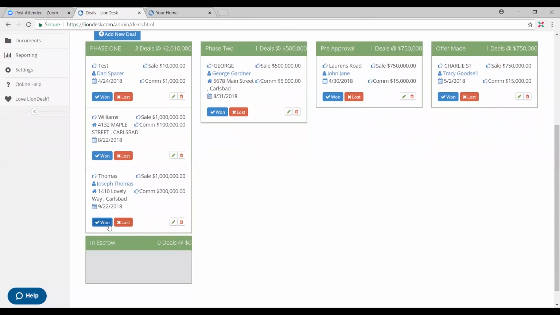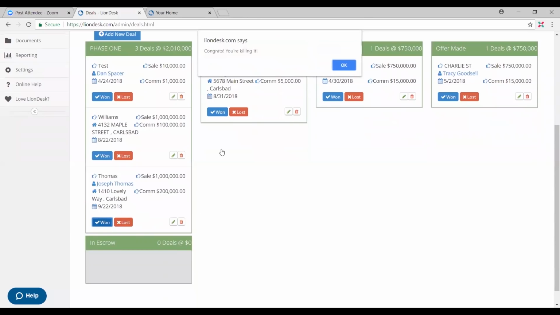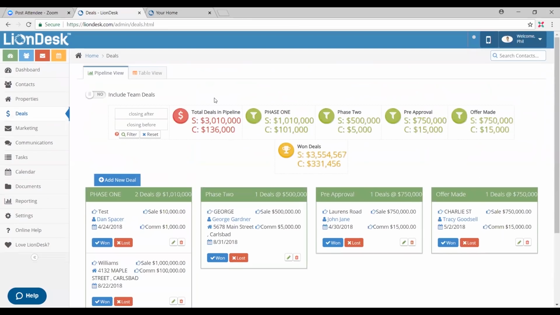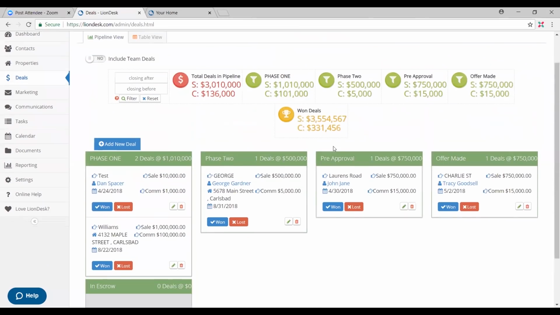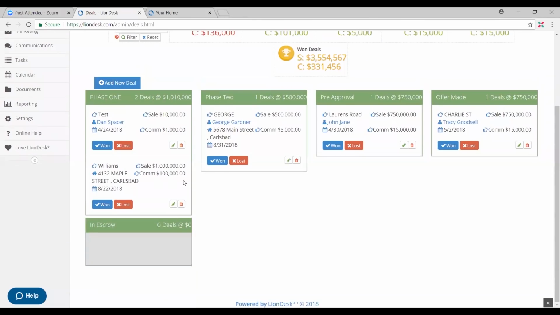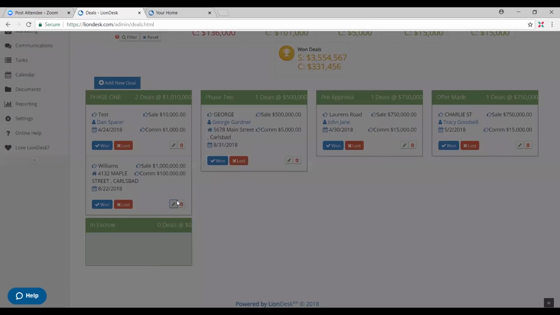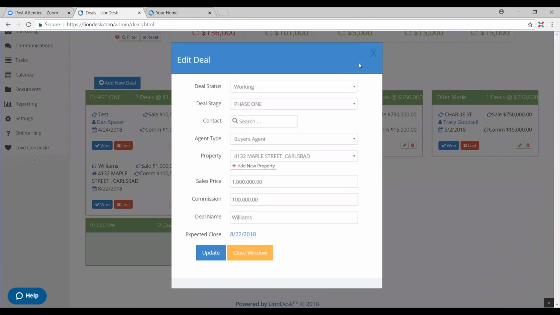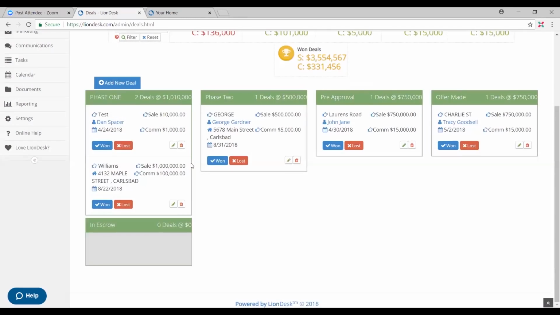Now, if we click on one, you'll be able to view, congrats, you're killing it. And your deals will be on here also under one deals. Now to go back and edit this property, we can go ahead and click on the green pencil and make the adjustments that we need to, or you can remove the property all in one.